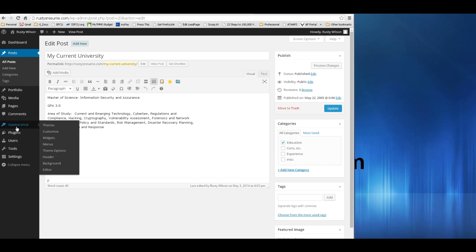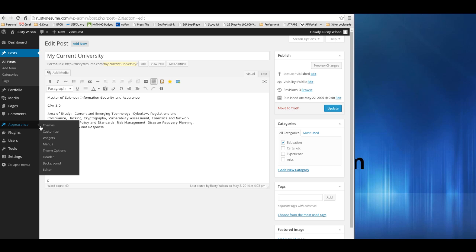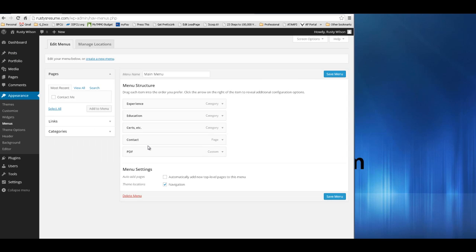The next thing that we want to do after we've created the posts is we want to set up our menu. So to set up our menu for the page, we're going to go into Appearance, and then we're going to scroll down and choose Menu. So I think there's a default menu that's built here, and I usually just rename that default menu to Main Menu. And then I choose Categories, and I'll bring these categories over.